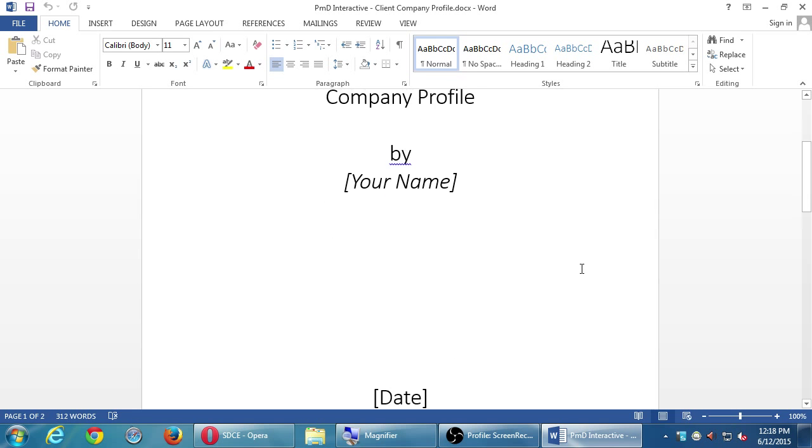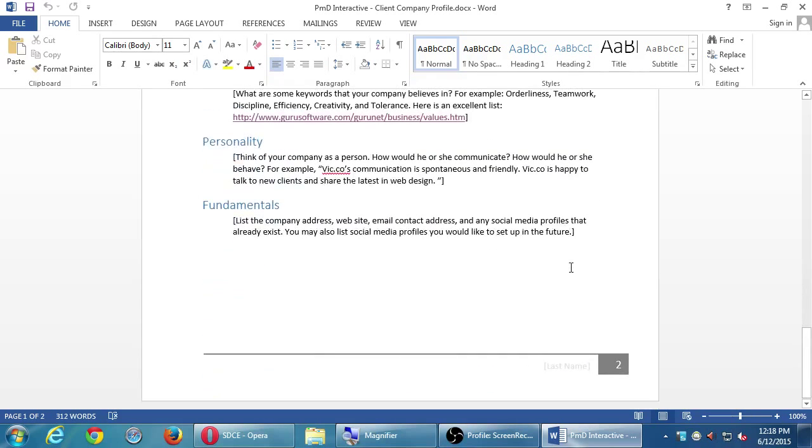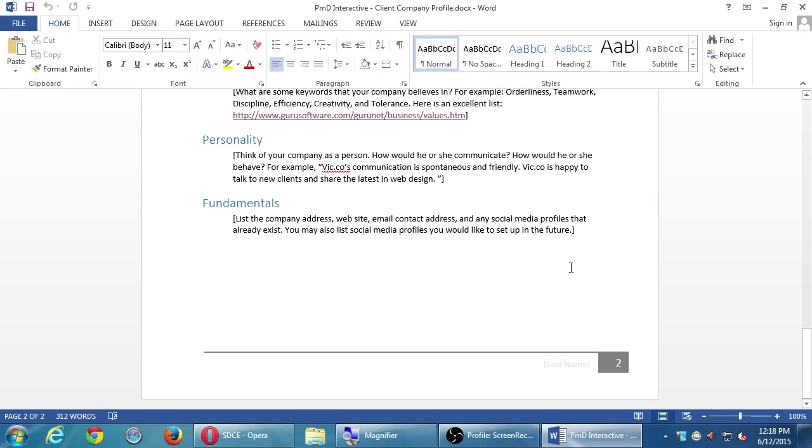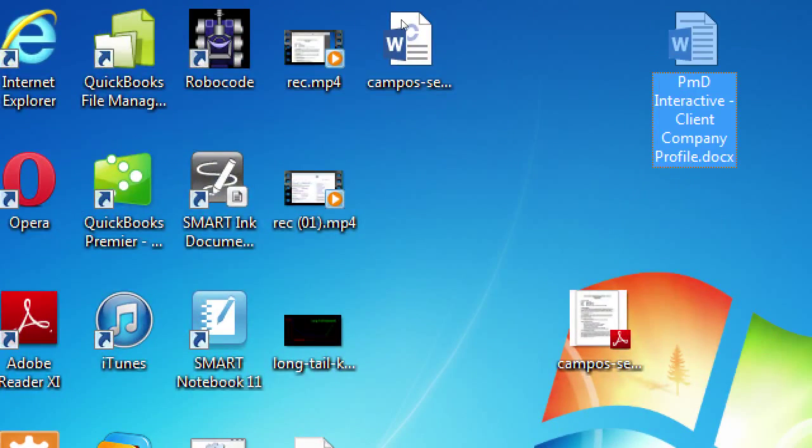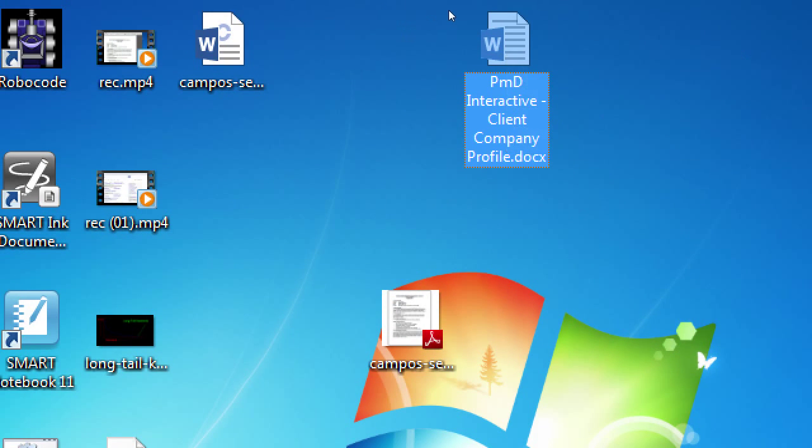How do you copy this so that you can fill it in? If you got it from the folder, all you need to do is drag it to your desktop, and then you can have a copy of it that you can edit.